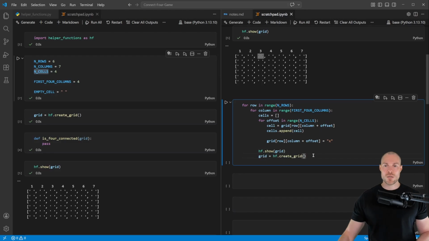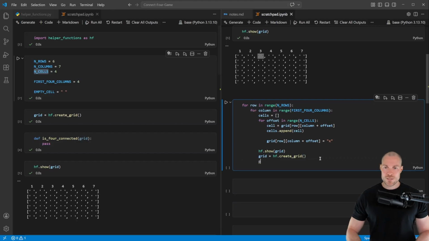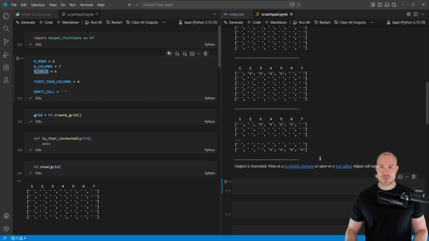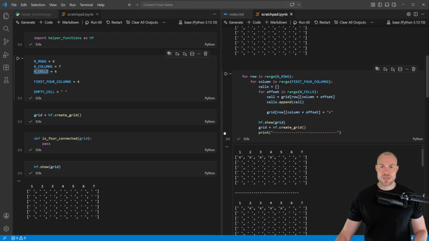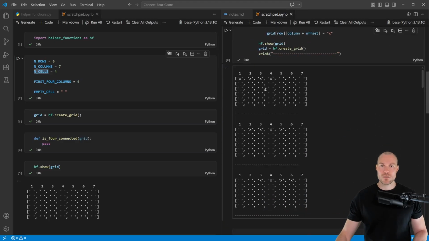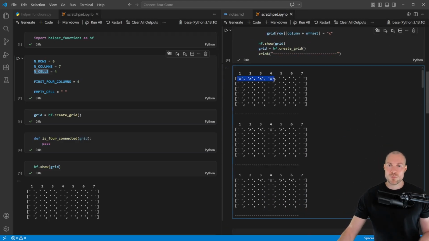And that's so that in the next iteration of these two for loops, we have a new grid. And then let's just add another print statement where we add a separator between the different grids. So now let's run this to see the moving window. So let's scroll up and see if that is working as expected. So here, the first moving window is this one.